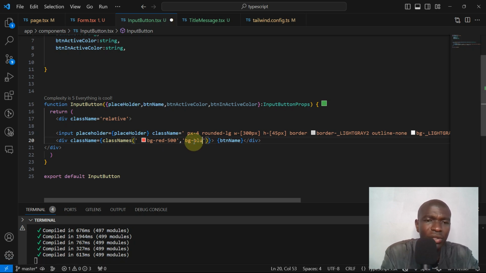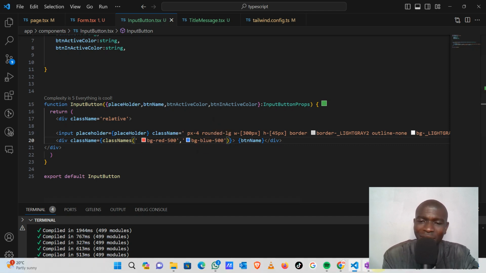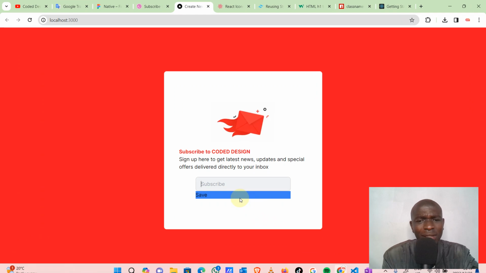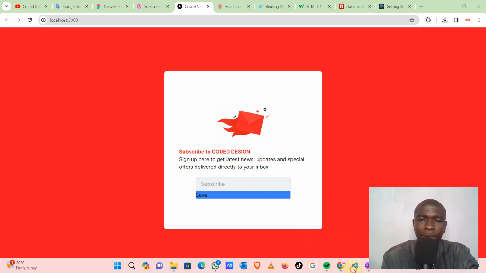Now we want bg blue. Can you guess which one is it going to take according to the concept that we have learned? This one or this one? Let's just check, guys. As you can see, it's taking blue. So now we can use this to make sure that this button is highly reusable.